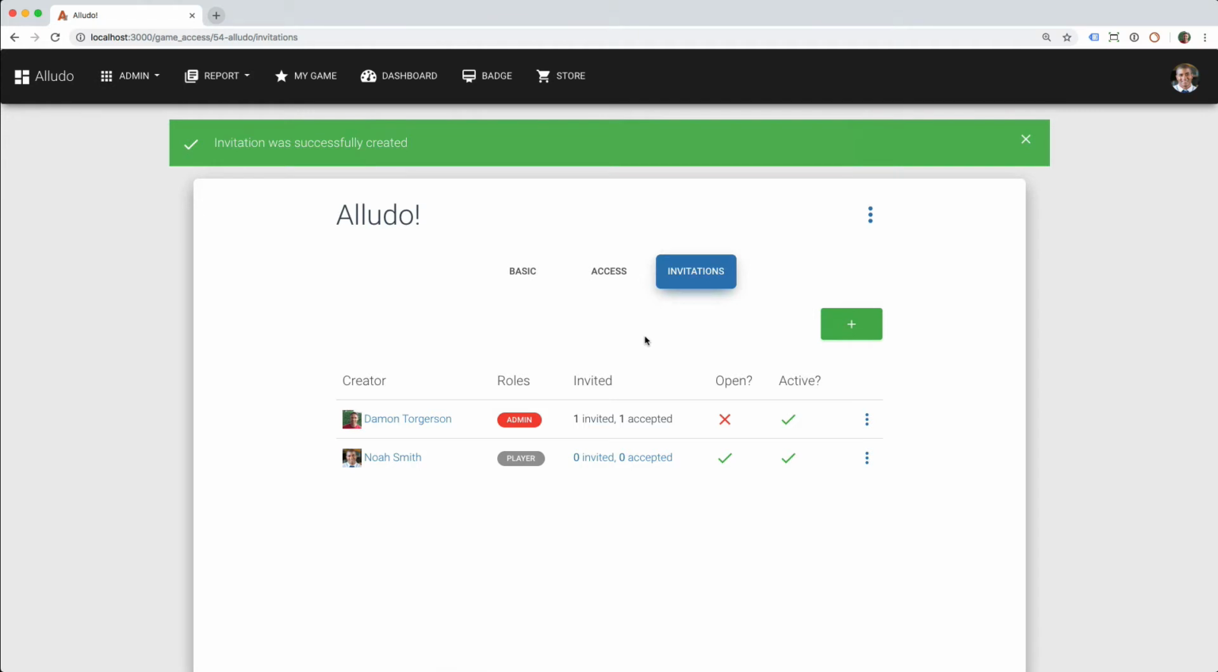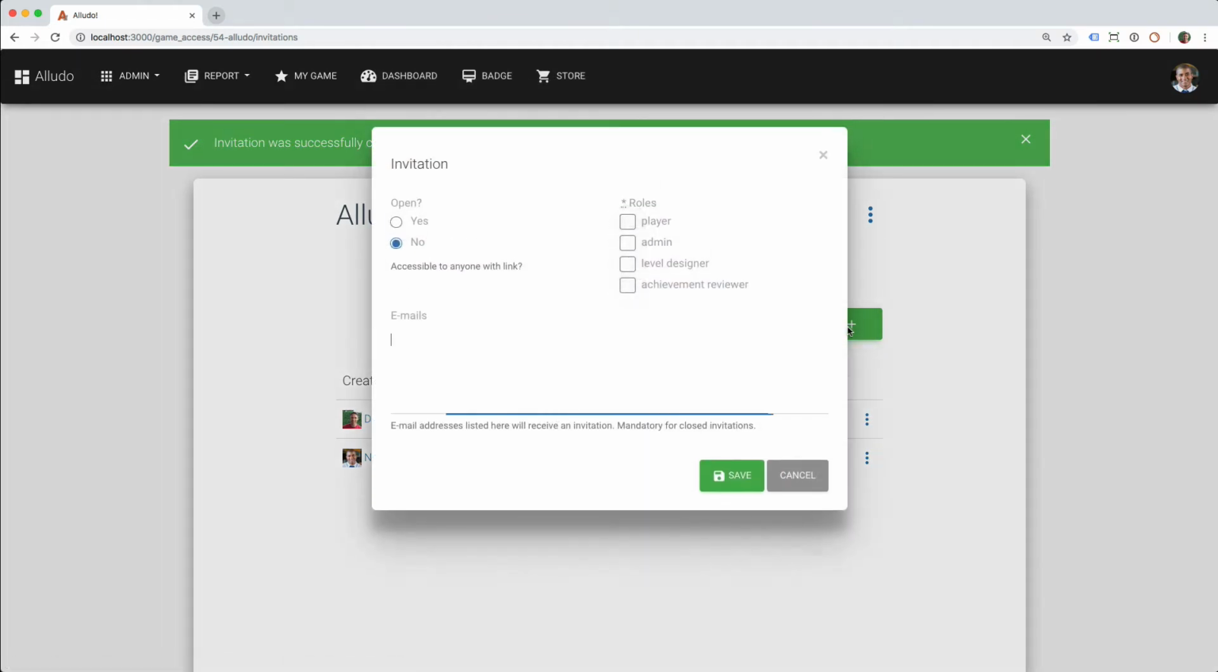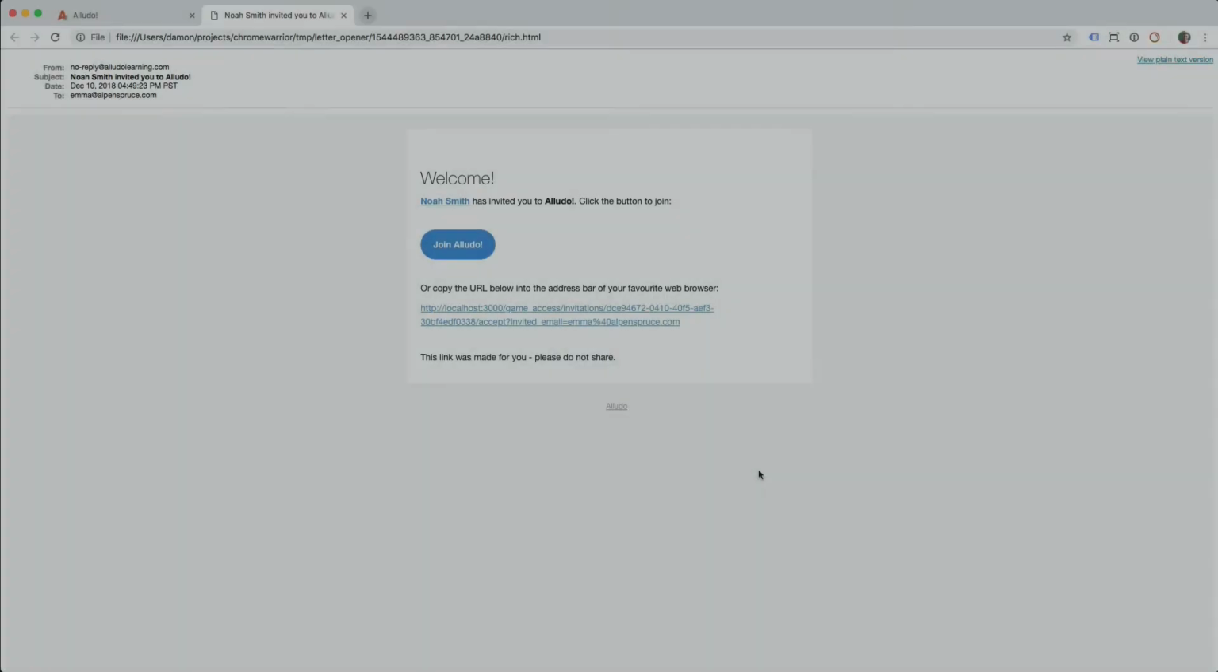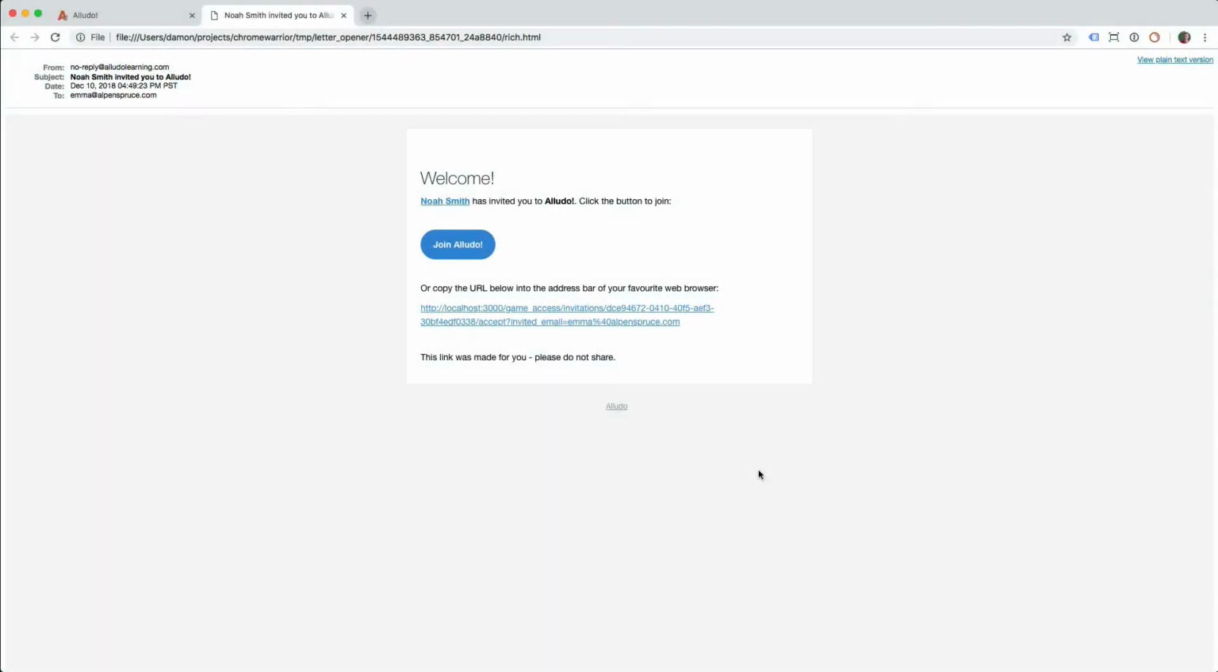Now I'm going to create a non-open invitation. When I create a closed invitation, I have to provide email addresses. Alludo will email invitations to every person whose email is in this list. I'm just going to add one email address so we can see what that email will look like.